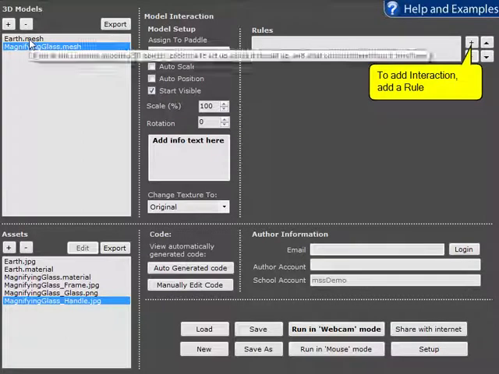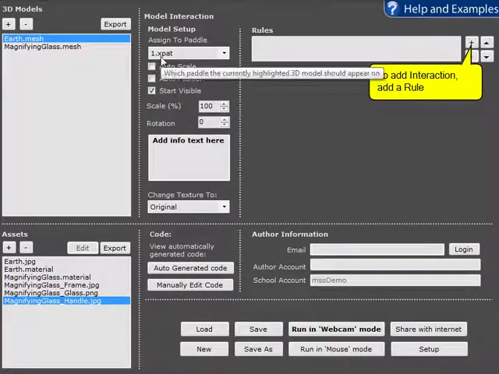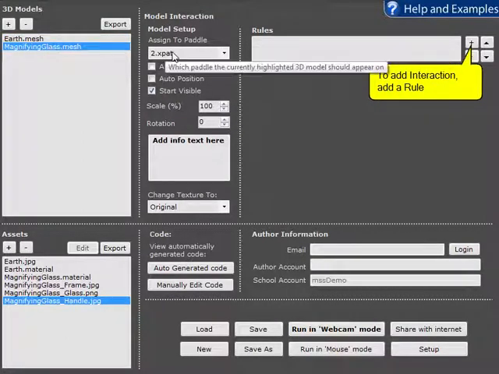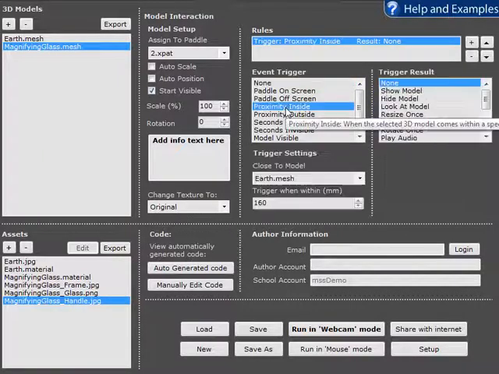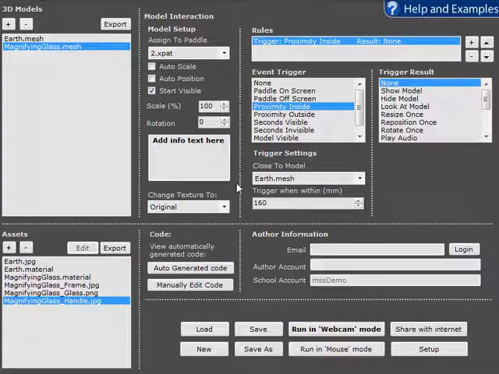So as we can see, the Earth has automatically been assigned to paddle 1, and the magnifying glass has been assigned to paddle 2, and we don't want to change any of the default settings here in this case, but we will add a quick rule. So simply hit plus to add a rule. Rules are made of triggers and results. A trigger is an event that causes something to happen, in this case proximity. So when the magnifying glass gets close to the Earth within 160 millimeters, then something's going to happen.